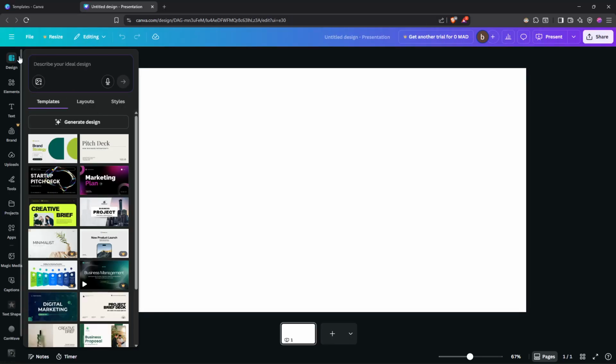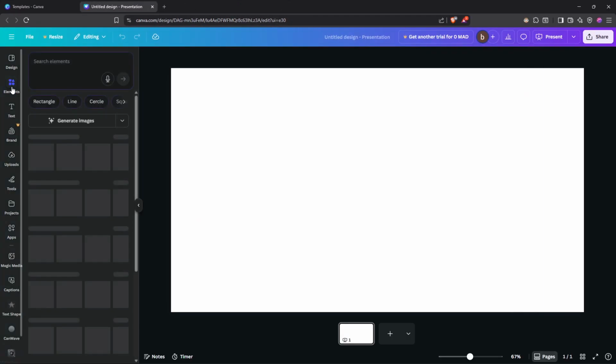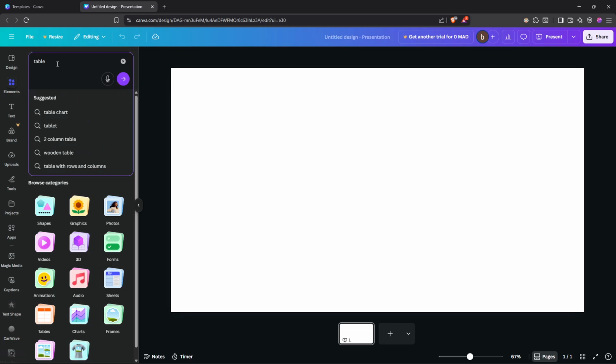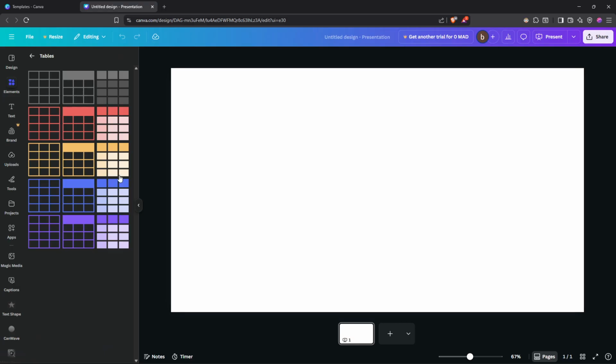Now on the left panel, you can go to the Elements tab. Once you click on that, you'll be able to search for elements. As an example, you can type here "table". Type table and click on it, and you'll find a lot of tables to choose from. You can click here to see all the tables.